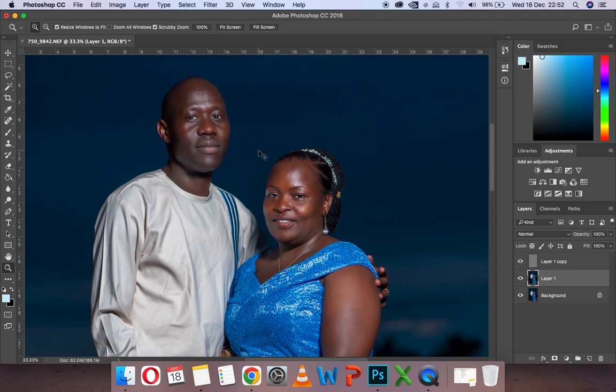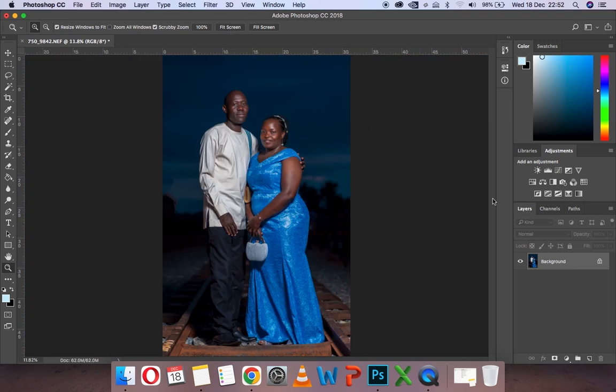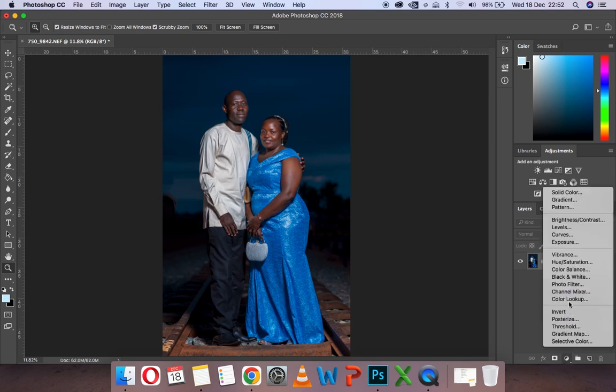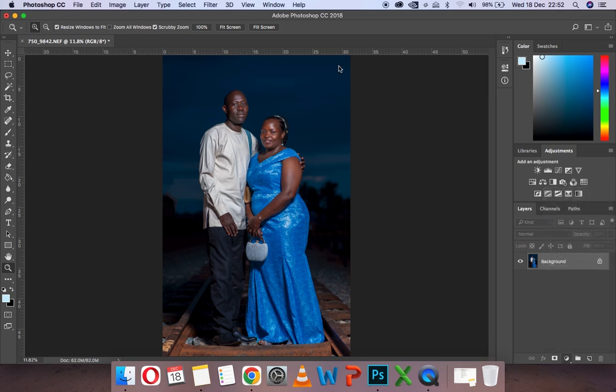So we are done with our skin retouching, and you can press Shift, Command and E to merge your layers. Now what we are left with here is we can add a LUT to this image to make it look better. Now simply click on color lookup.